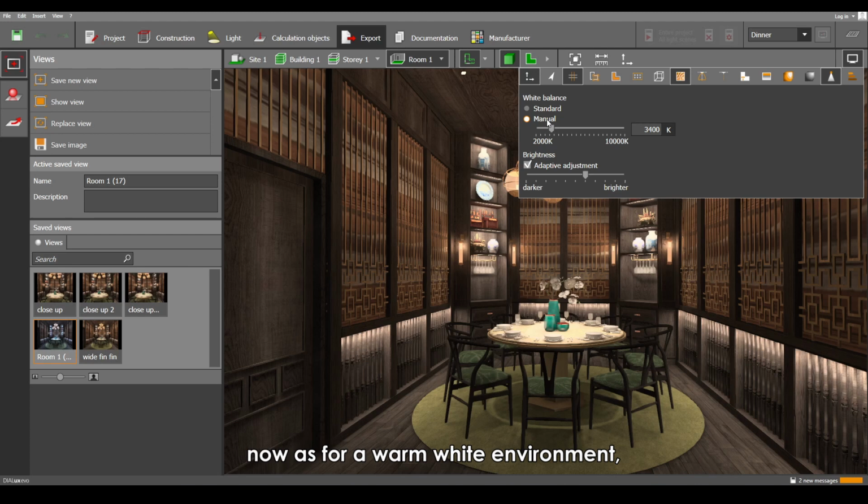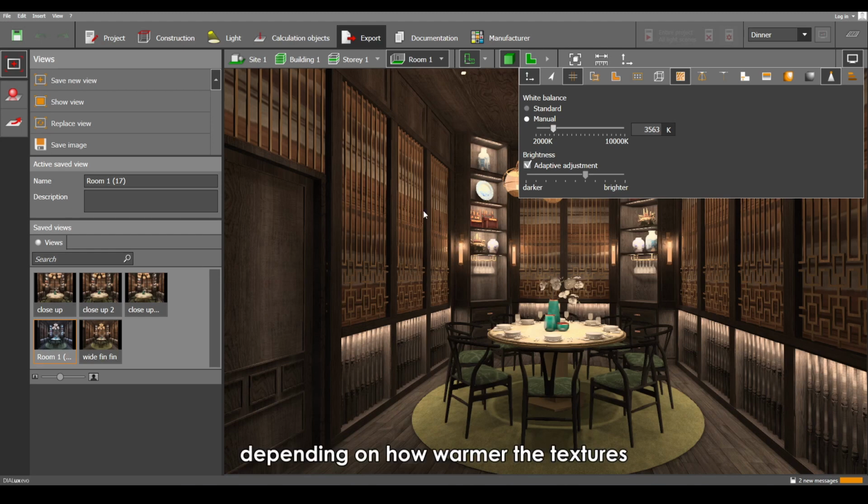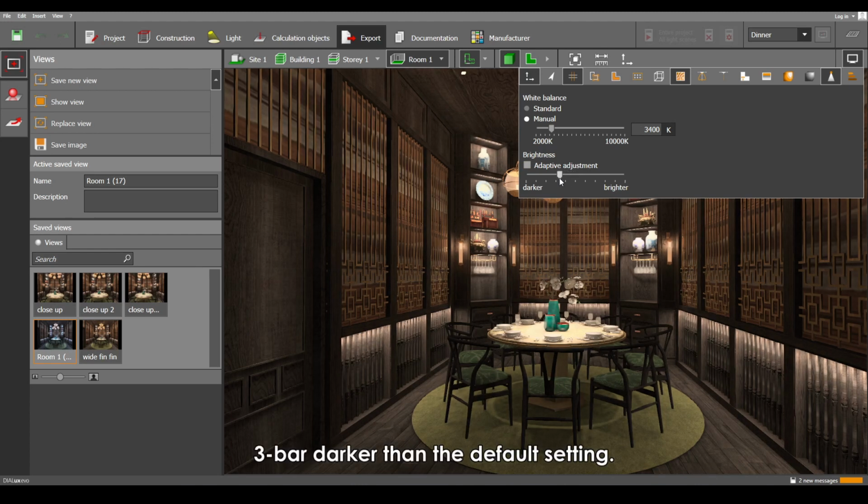As for a warm white environment, I usually adjust the white balance setting between 3000 to 3500 Kelvin, depending on how warm the textures of the room are. For this project, I'm using 3400 Kelvin. And as for the brightness level, I usually use this in all my projects and adjust the brightness level 3 bars darker from the default setting.